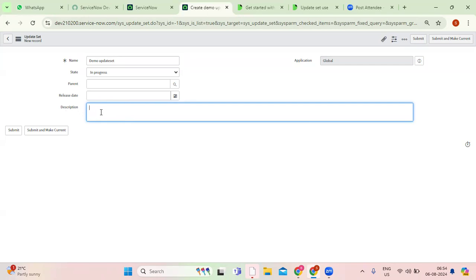Even though it is not mandatory, it can be filled in because here you can mention for what reason you are creating this update set, maybe for capturing so-and-so service catalog item information. Then if someone comes to see the update set, they'll know it was created for this purpose. Description is just brief information about what work you are going to do through this update set. Here you can see Submit and Make Current.